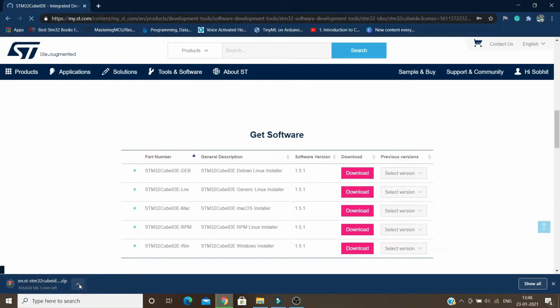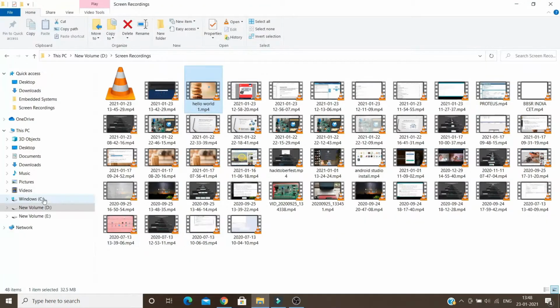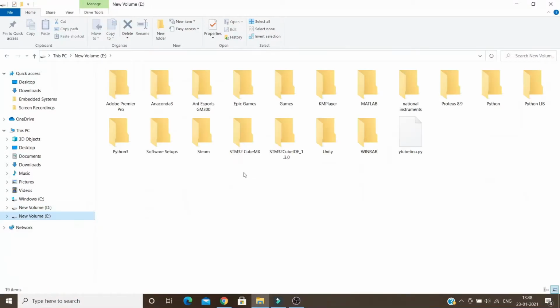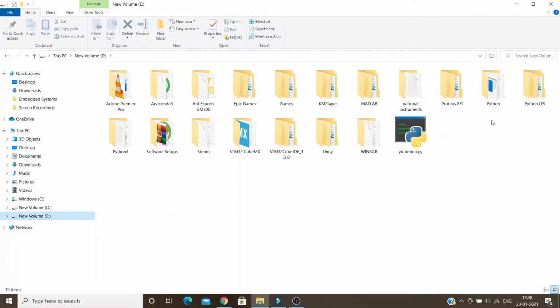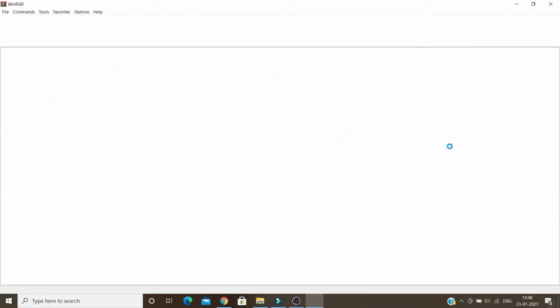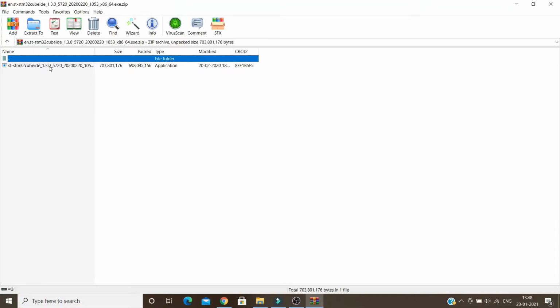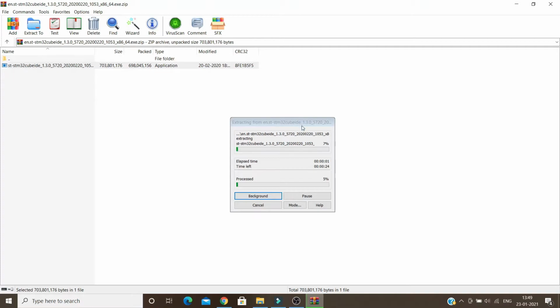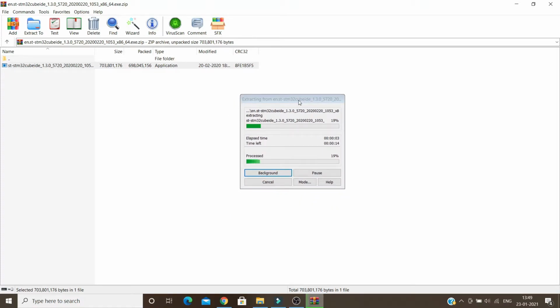I have already downloaded this, so I won't download it again. But let your download finish. Then wherever your download is placed, come to that location, and yeah, this one is mine. All right. So you need to unzip it. After you unzip it, you need to click on the application to install it. I did not prefer to extract it already.